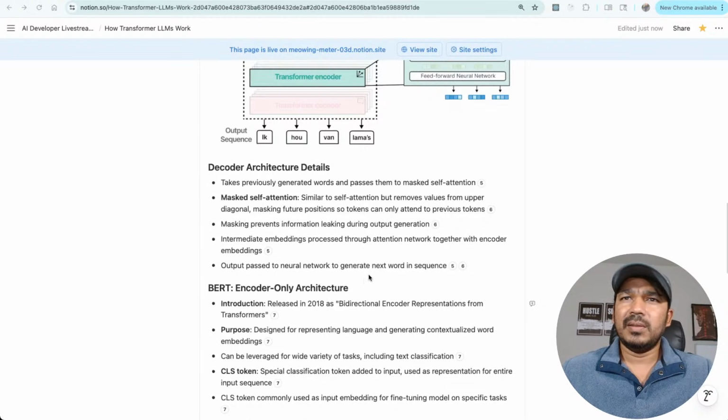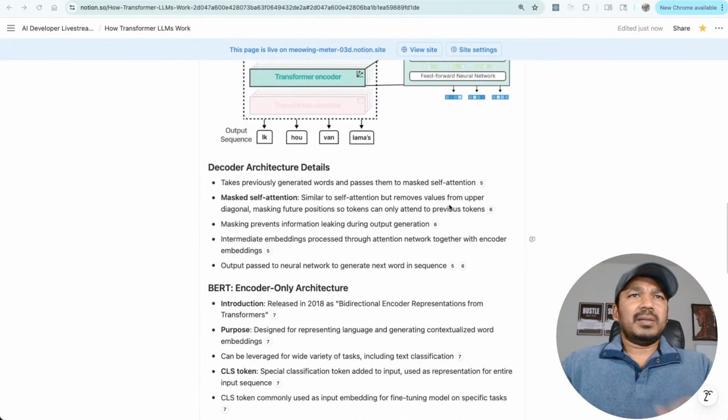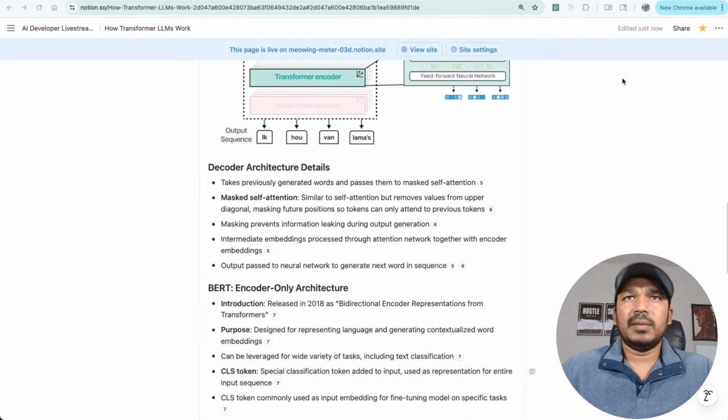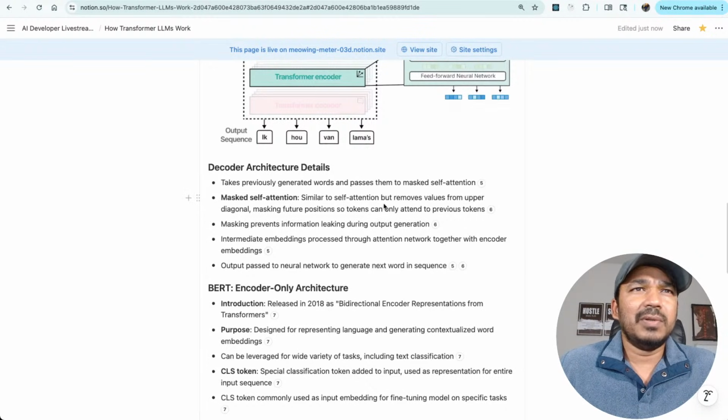What does that mean? Masked self-attention is similar to self-attention, but removes values from the upper diagonal, masking future positions, so tokens can only attend to previous tokens. Okay, I did not understand it completely.